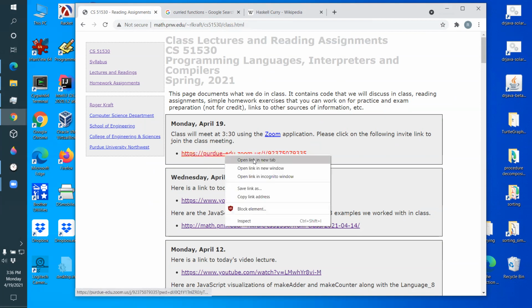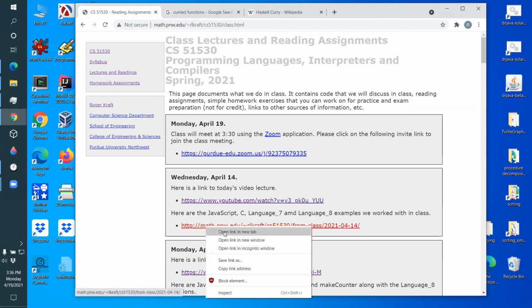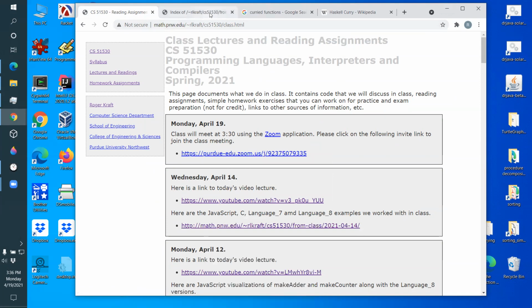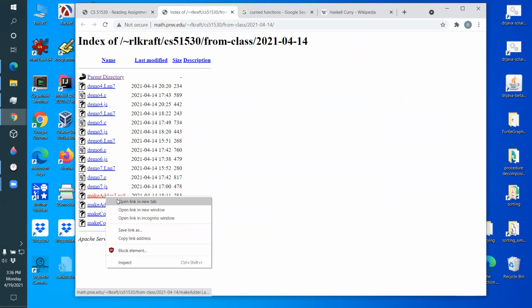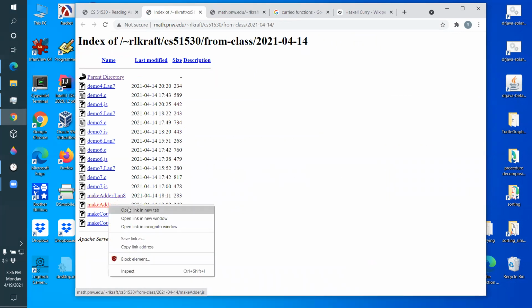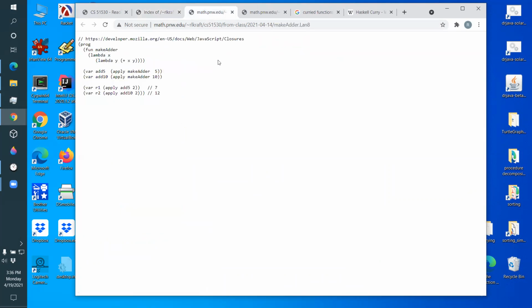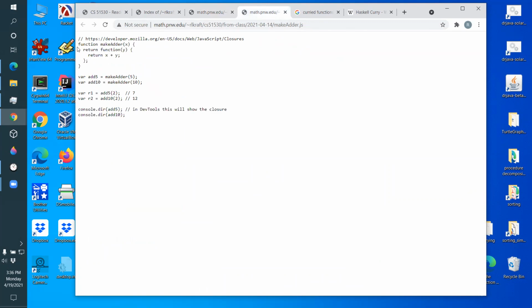Okay, so the starting point is our function MakeAdder that we did last time. We've done this function several times now. Here it is in language 7, and here it is in JavaScript. Here's our MakeAdder. This is MakeAdder in language 8, and this is MakeAdder in JavaScript. I want to play with these examples and show you that there's another way.